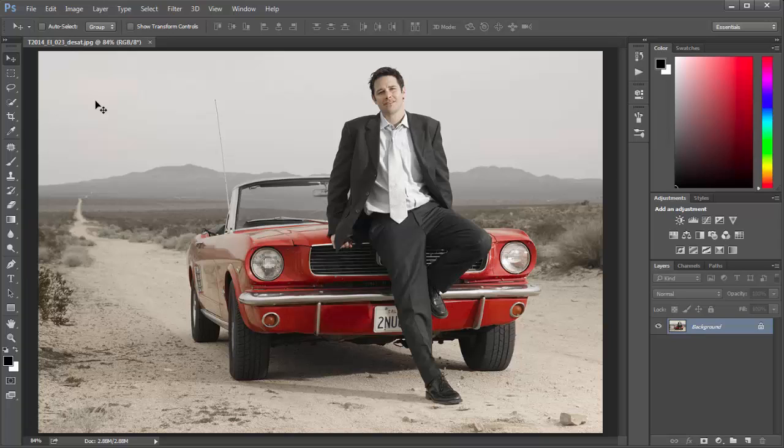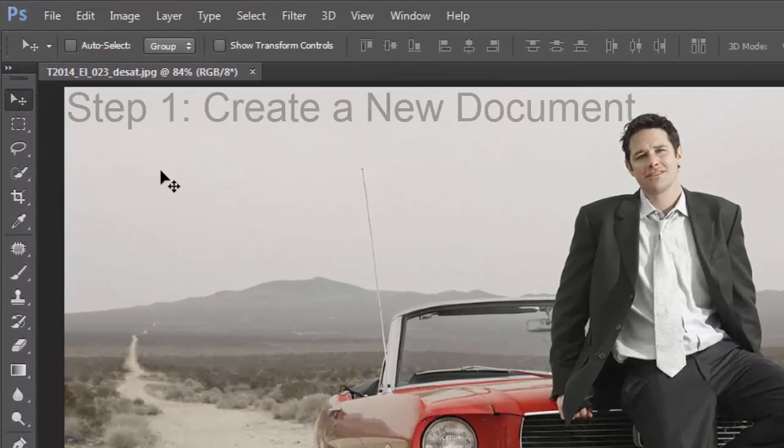Today we're going to learn how to make a watermark so that you can quickly and easily brand your files for online viewing or proofs. The first thing we need to do is create the watermark.